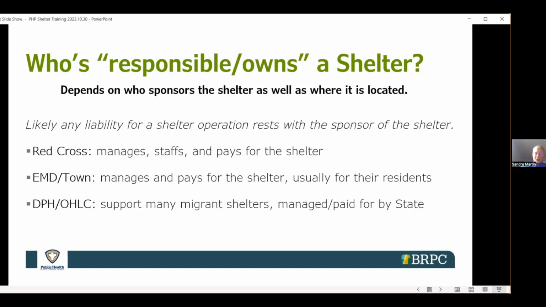If the Red Cross supports the shelter, manages, staffs, and pays for it, they're in charge. If the town emergency management director manages and pays for the shelter, then usually it's just for their residents, but not always. If the Department of Public Health and the Office of Housing and Livable Communities supports the migrant shelters, then they're state-sponsored.